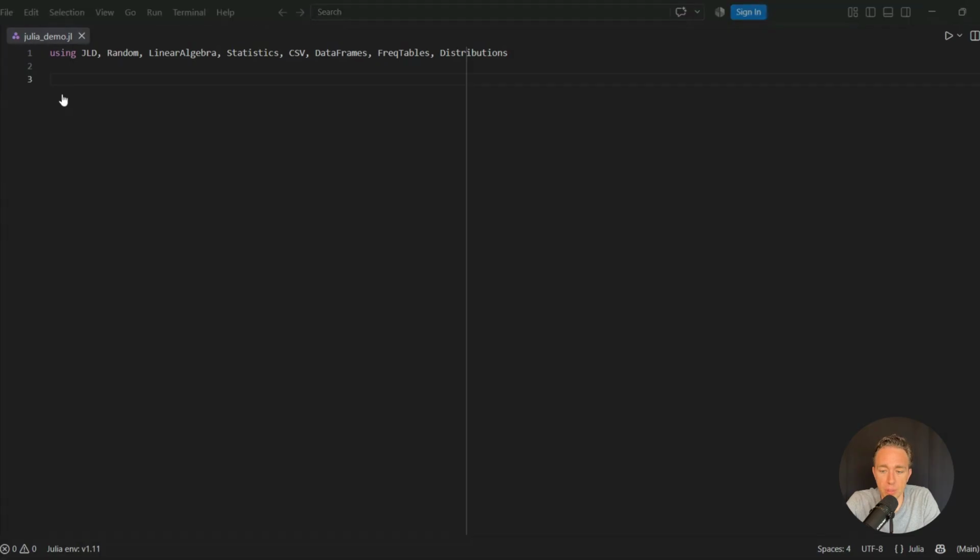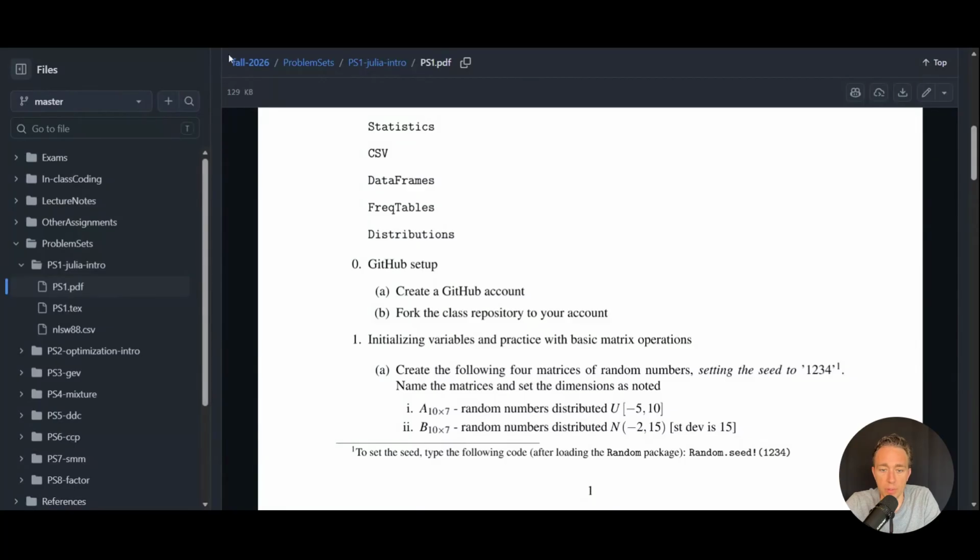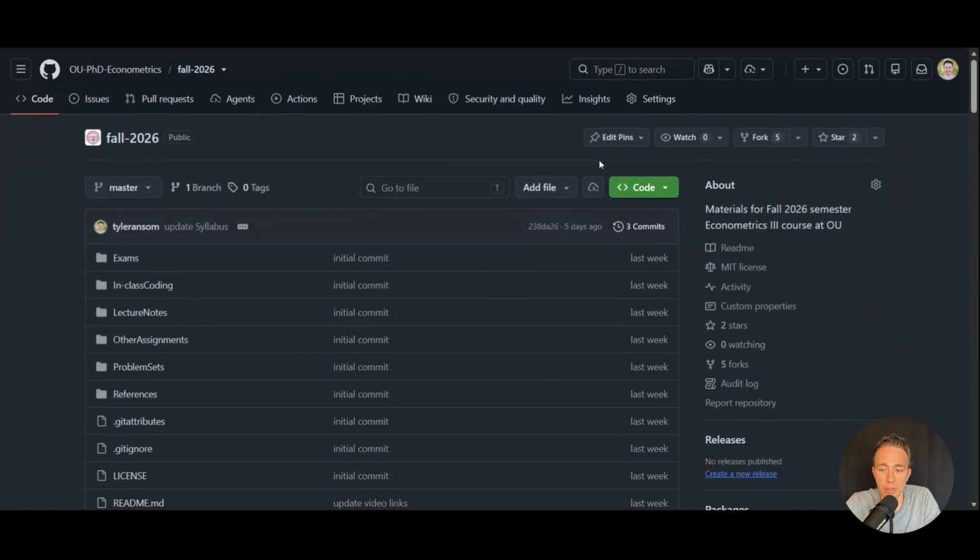If we go back to the problem set, the next step is to create a GitHub account and fork the repository. The way we would do that is to click on this Fall 2026, go up to the top and click the fork button there. That's going to fork it to your GitHub account. If we wanted to, we could get VS Code linked to our GitHub account and then clone the repository that we've forked onto our local machine. I'm not going to go through that here. I just want to focus on writing the Julia code for now.